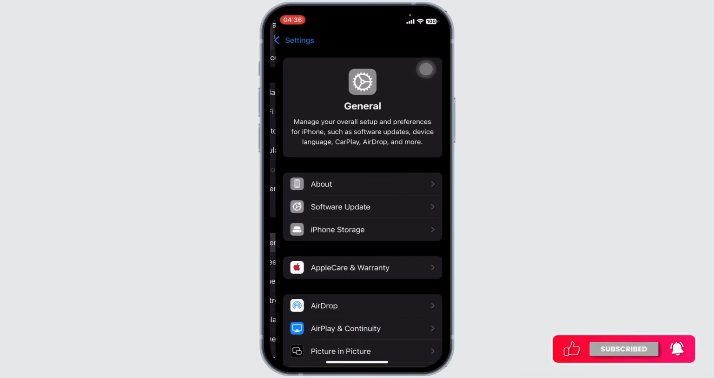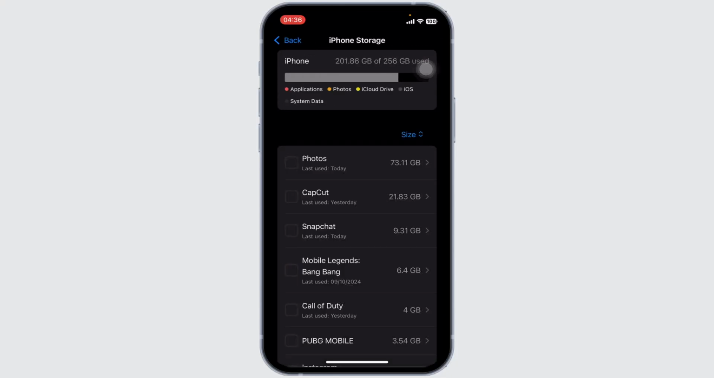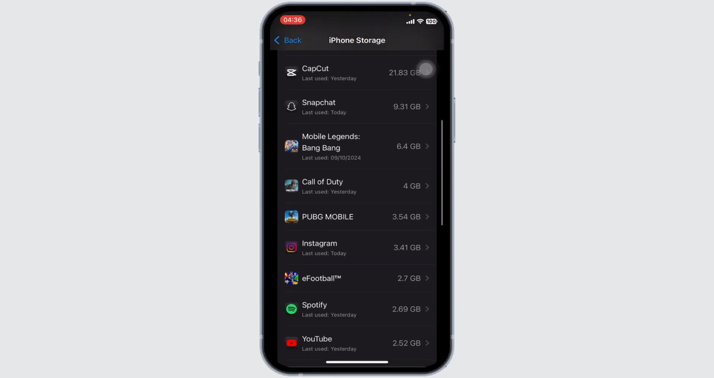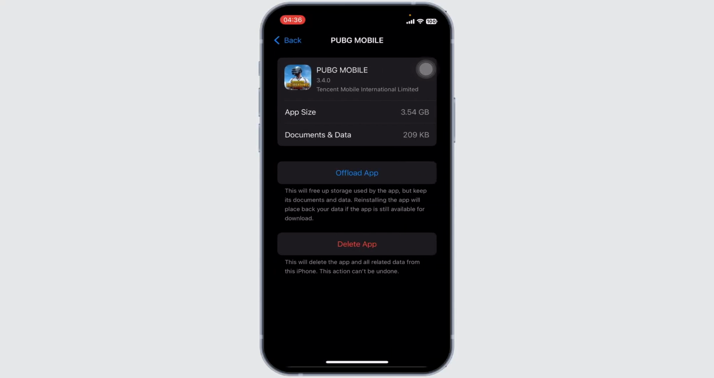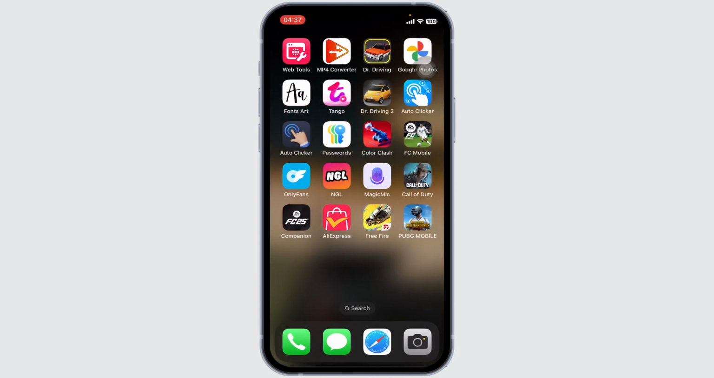After you're on your settings, go to General, and on General you'll find iPhone storage. Now under iPhone storage, search for PUBG, and you will need to offload the app. After you offload the app, you can reinstall it back again from here and go to your PUBG and your problem should get fixed. So that is how you fix the problem, guys.